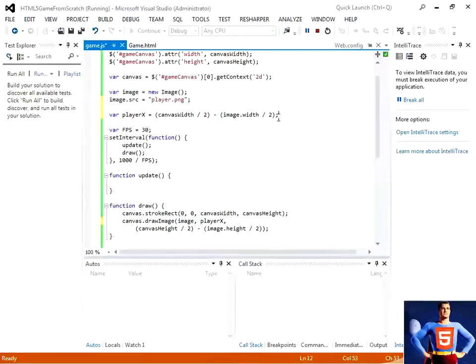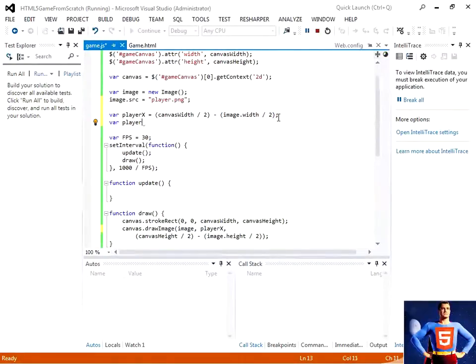And put our semicolon. And then we're going to create a var playerY, and we're going to set this equal to this calculation here. So that'll be the starting position of the player. We're going to start them in the center of the screen in our case. And we'll do playerY. And let's fix this to say playerY.